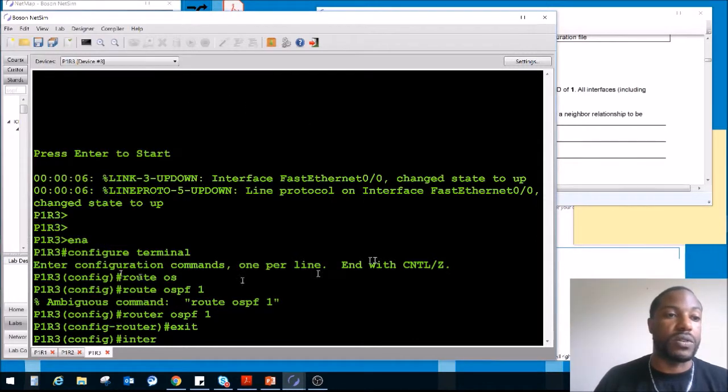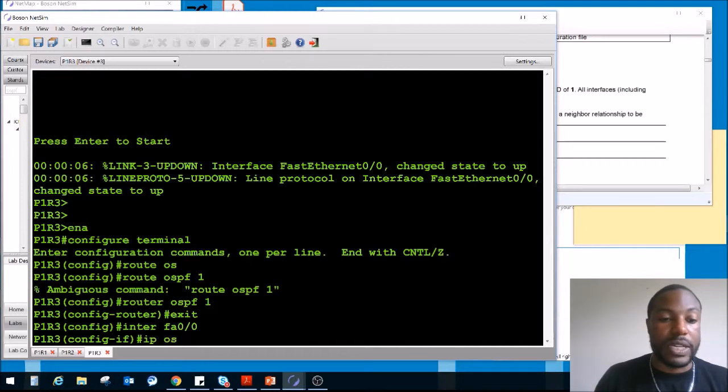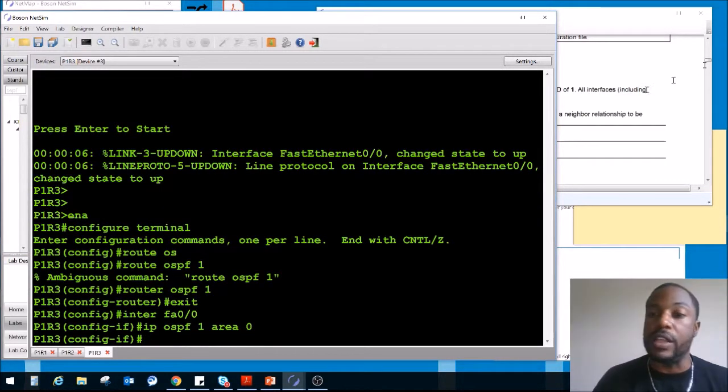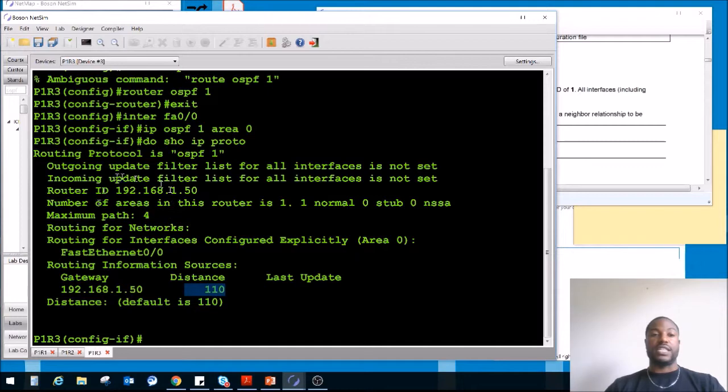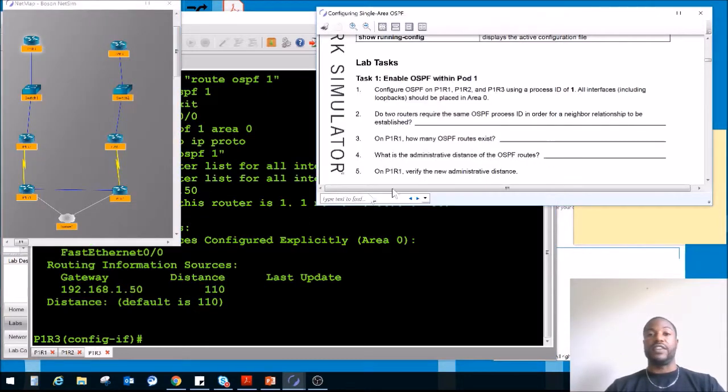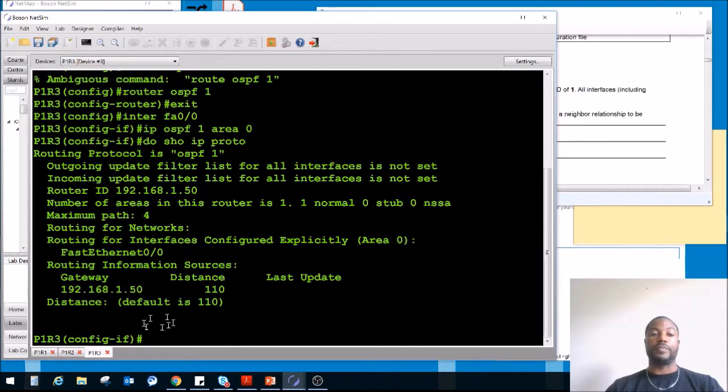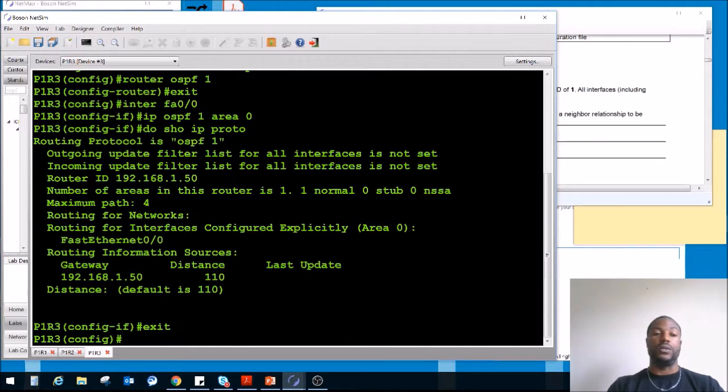Looks like it's FA00, connected to switch 1. So interface FA00, we're going to say IP OSPF process number 1 area 0. These are all in area 0, right? We should create a neighbor relationship there. Let's do a show IP protocols and see what we got here. We got an FA00 interface. That's the administrative distance. Here's our router ID, which is also unique, hopefully, if they set it up that way. We'll see. We should do some debug commands to see how often we say hello here.